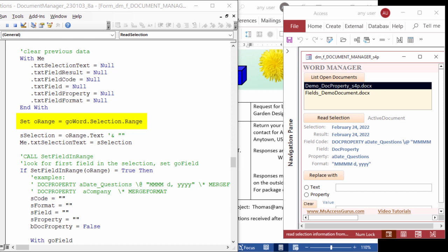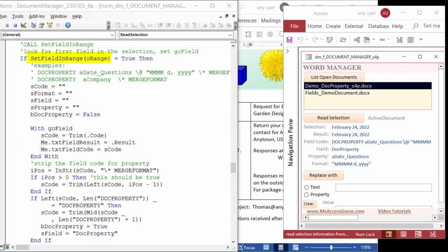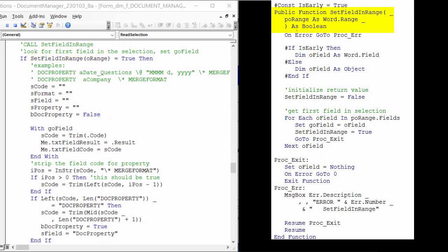Now we set the ORange object variable to the range of the selection. The selection text is written on the form. I didn't know if a zero-length string would need to be appended if nothing was selected, but it doesn't, so it's commented. Now the range is passed to SetFieldInRange. Although in this case it's the selection, I wanted this to be generic so that any range could be passed.